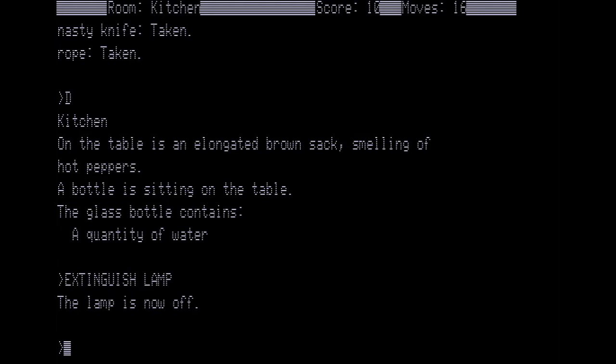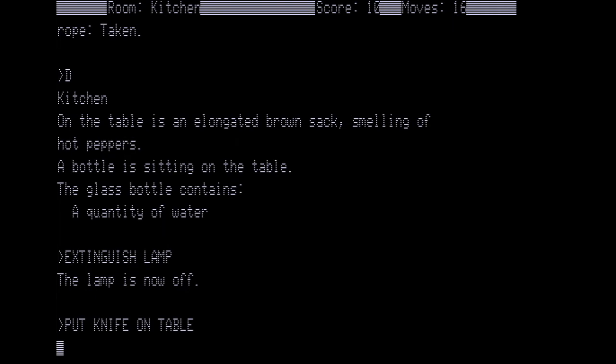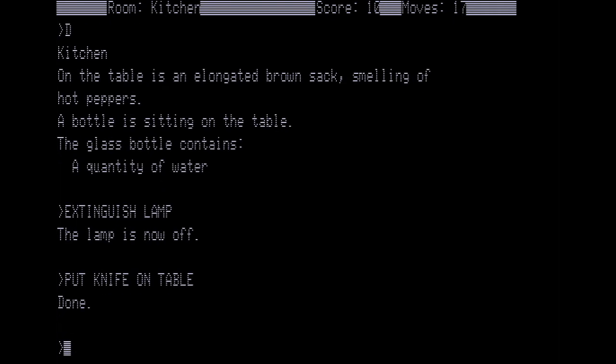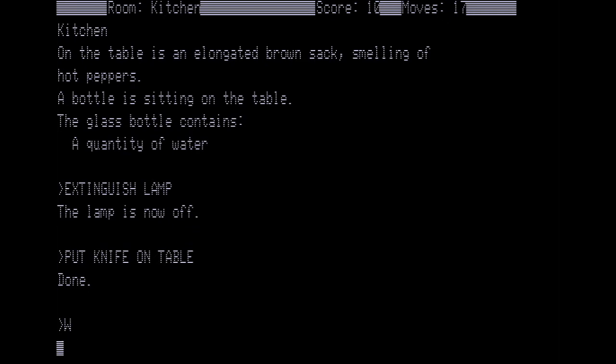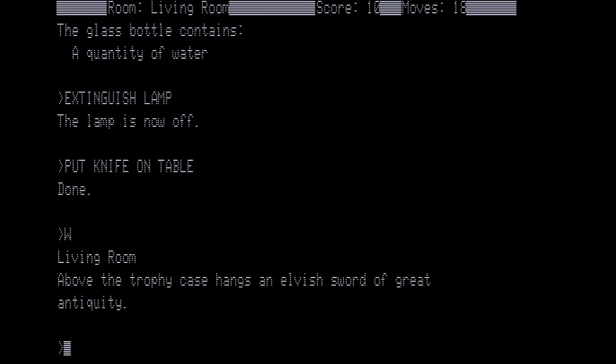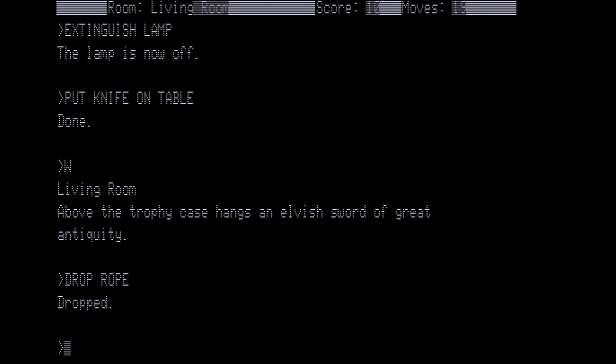The lamp is now off, and we're going to put the knife on the table. The reason for this is we're not going to need it just yet. So let's put it somewhere where it is out of the way and not clogging up our inventory. Now we want to go west, back to the living room, and here we're going to drop the rope, and then we need to move the rug.